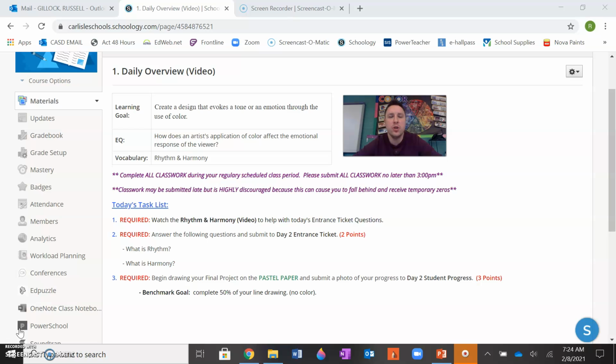Make sure that when you are drawing your final project, you are drawing on the pastel paper. That's that rough, grainy paper that you need for the pastels. It's very specific for that material. So make sure you're drawing on that rough side, because that's what's going to catch the pastels and allow you to push and blend them around. So anyway, submit that beginning drawing on the pastel paper to the day 2 student progress.